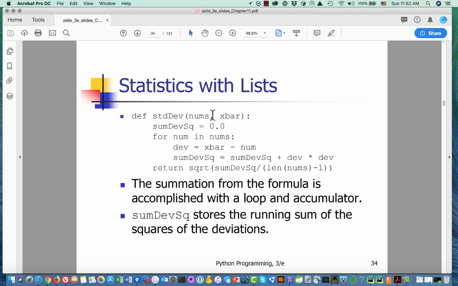Now, I just want to point out, for those who are interested in software design, do we want to recalculate the mean here? Well, here's what I would have done. I would have just passed nums, and then the first thing that I would have done in here would be to call the other function that calculates the mean. So I'd only have the code in one place.